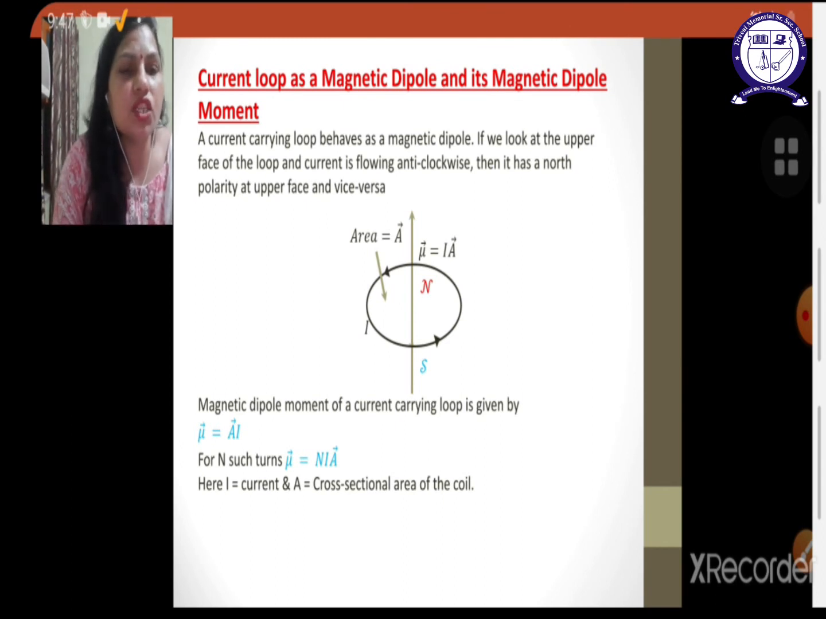And if such a circular loop has N number of turns, then in that case mu is given by N I A, where N is the number of turns in the coil, I is the current and A is the cross sectional area, as I have already told you. So this is the current loop as a magnetic dipole and its dipole moment. Now we are clear with the concept that a circular loop in which current is flowing has a magnetic dipole, and it also has its magnetic dipole moment.